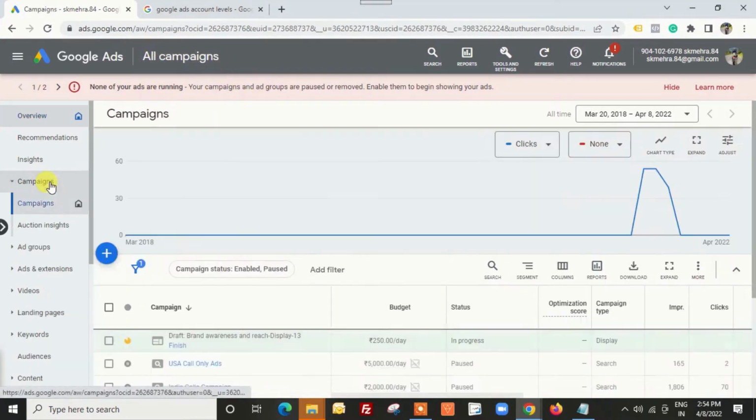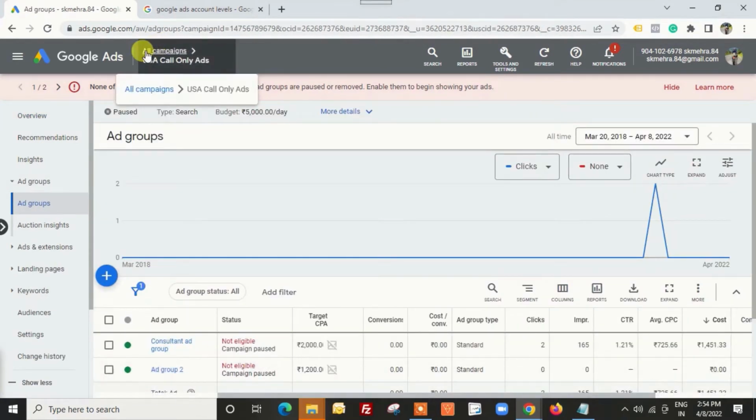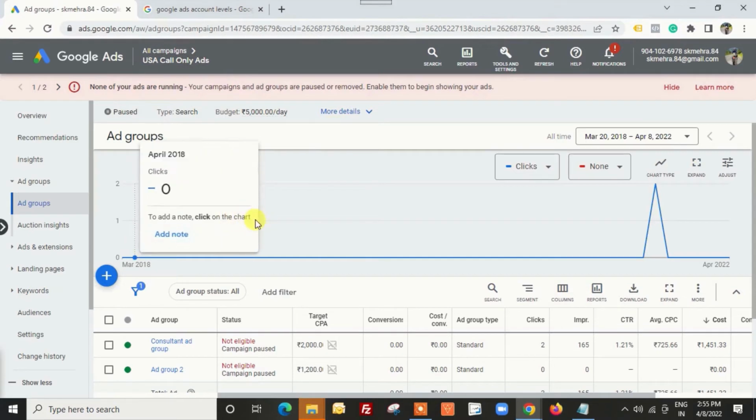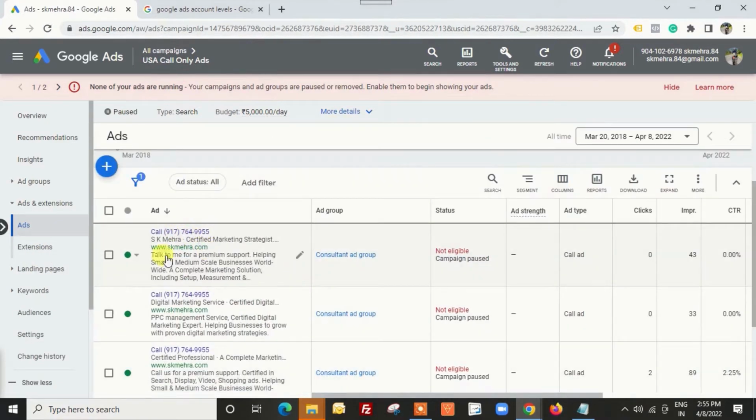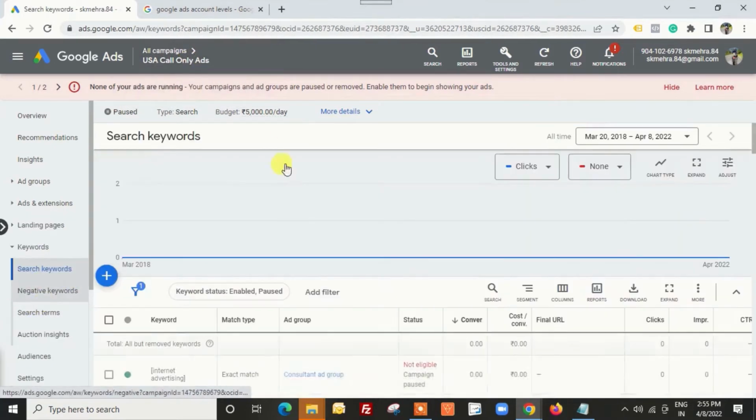Now if we go to campaigns and select any campaign, you will see all campaigns is there. However, now it is a breadcrumb. We are under this particular campaign. This is the name of the campaign. So any information on the screen is associated with this particular campaign. Maybe if I show you ads, it is going to show you ads for this campaign, and any keywords.